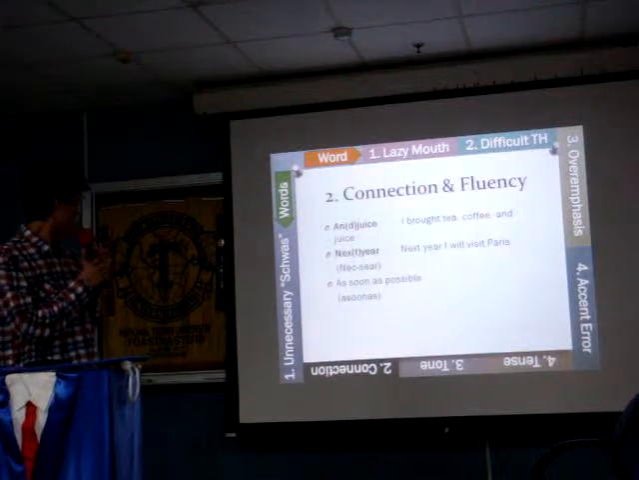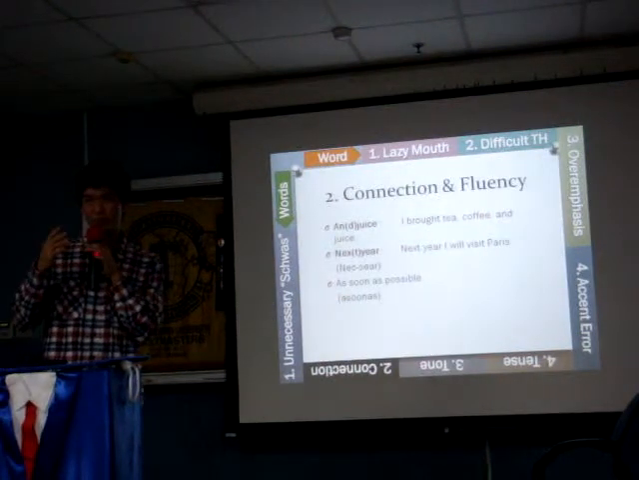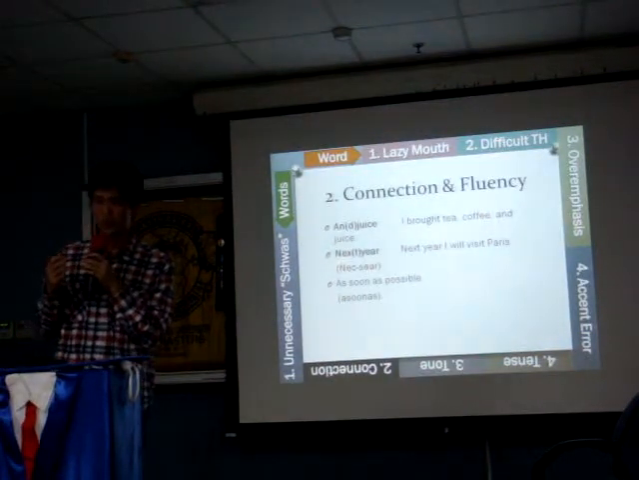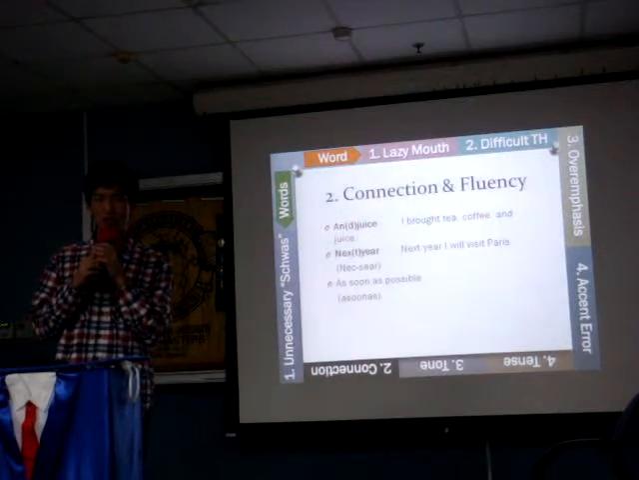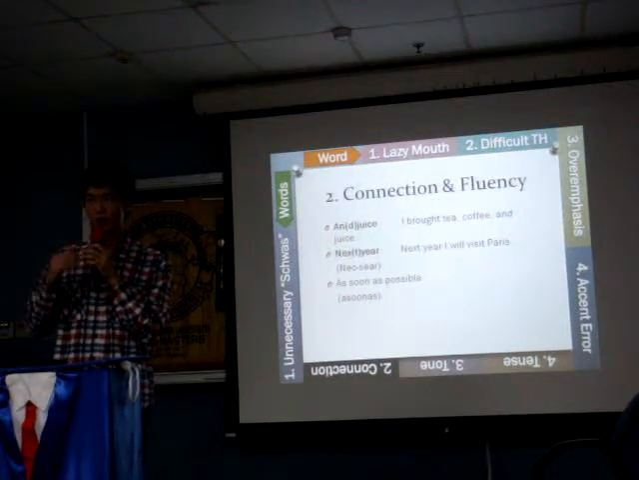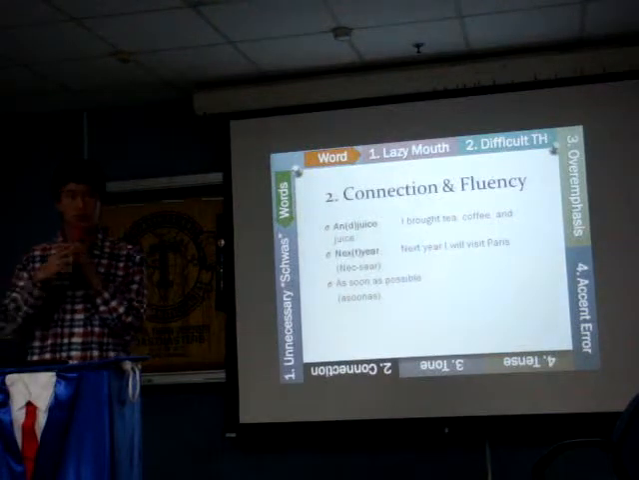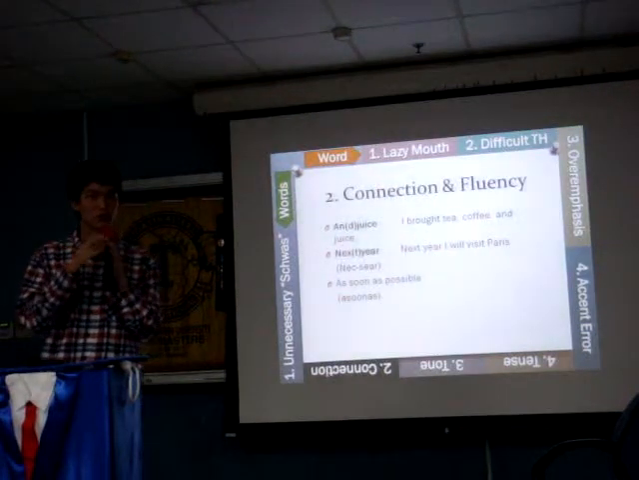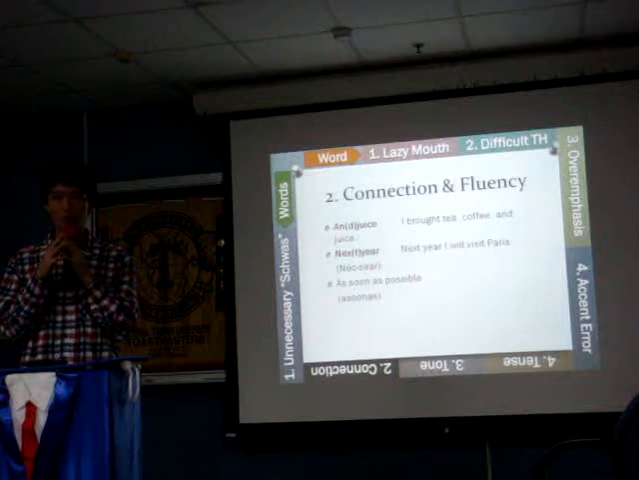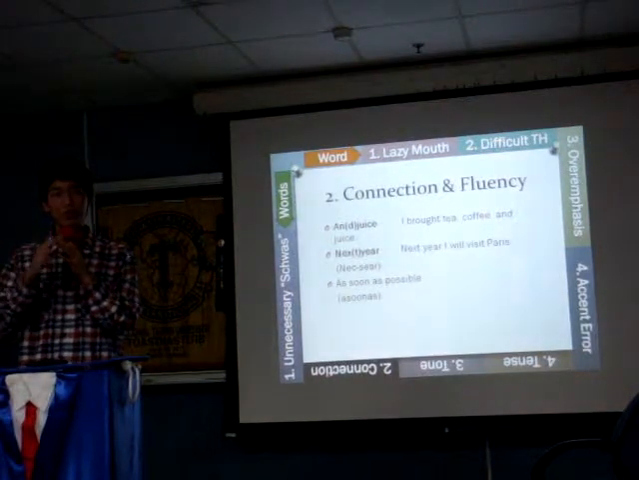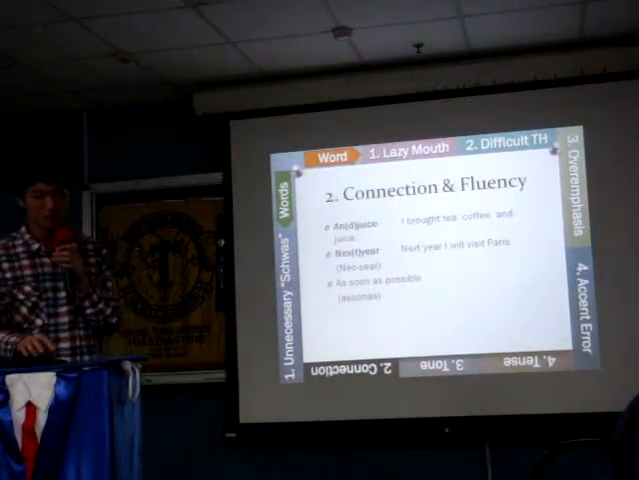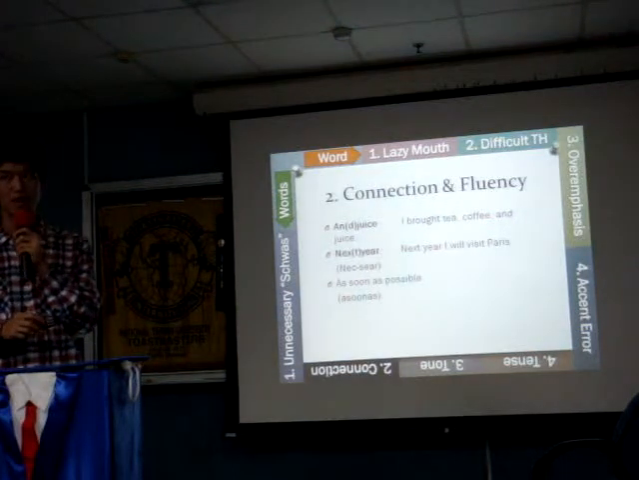Same thing with as soon as possible. As soon as becomes kind of like a word, as soon as possible, instead of as soon as possible. So that's how you tell a very fluent English speaker from a not so fluent English speaker, whether or not they know how to put these words together into a sentence. It's difficult, but you can practice it and become better.